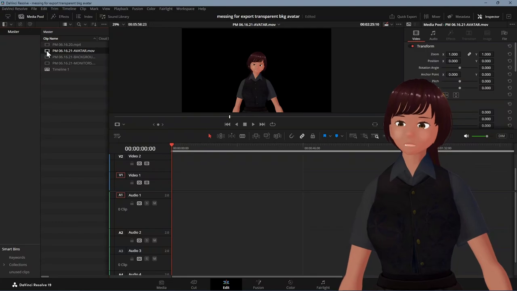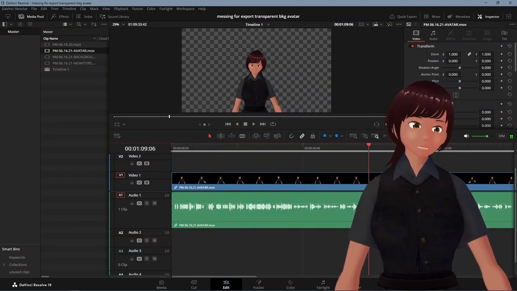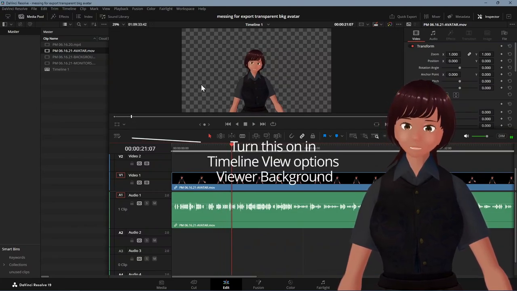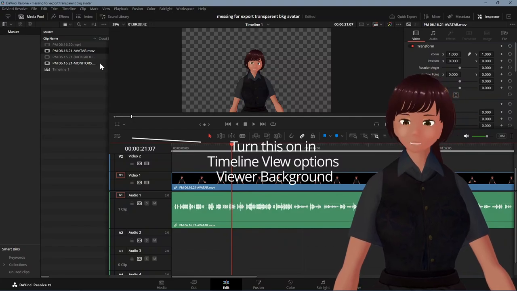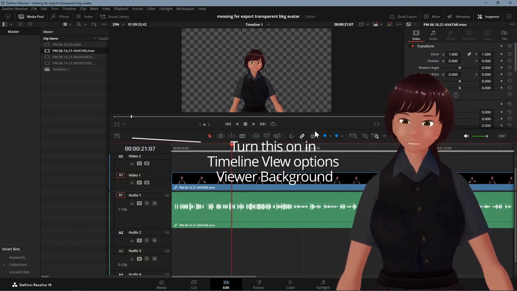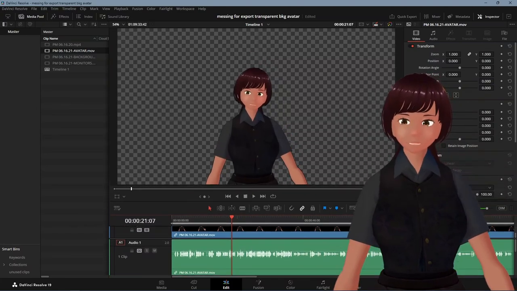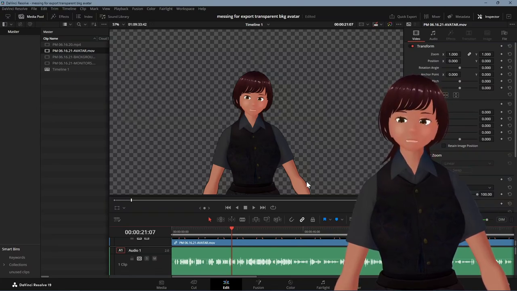Let's drag it in and look at it here. Okay, so there's our avatar, and it's got a nice checkered background that says that it's got a transparent background. Okay, we're going to look at one more thing here. This is the only weird, hokey thing. We're doing this in the free version, which means we don't have the wonderful AI weird things going on.